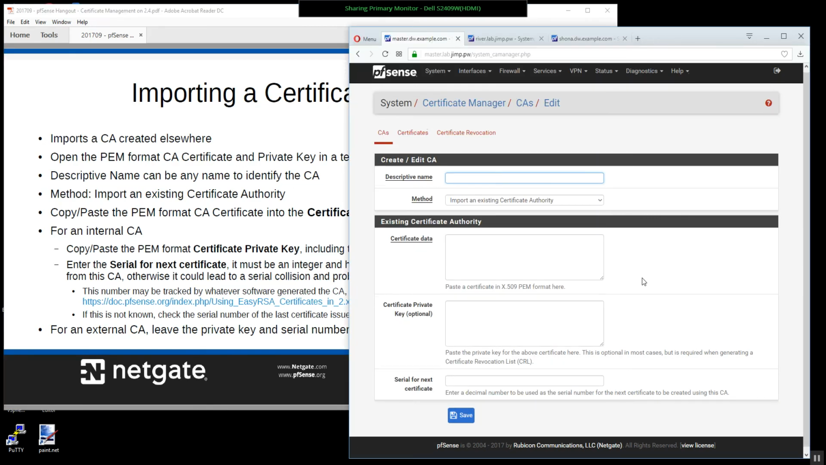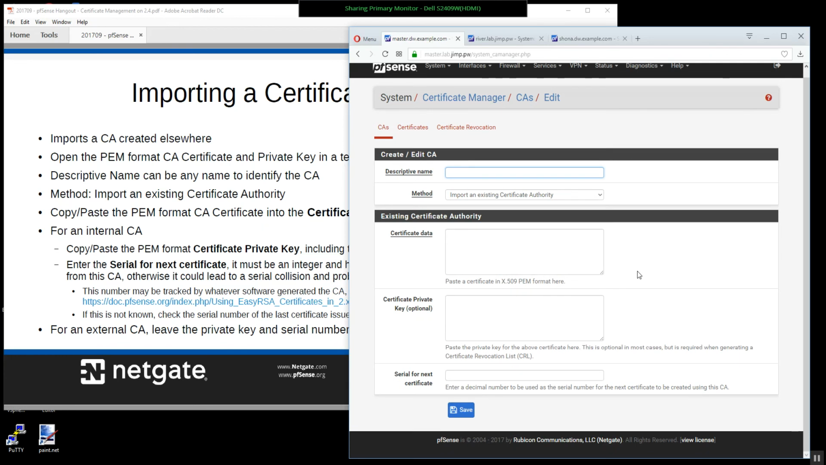So first up, importing. If you created a CA somewhere else and you're importing it here, like say you have an OpenVPN site-to-site structure using SSL TLS and you've exported a CA from another system, you give it a descriptive name, set the method to import, and you can paste in the certificate data here.